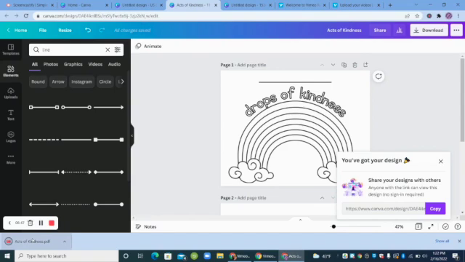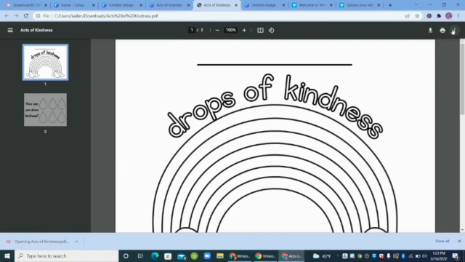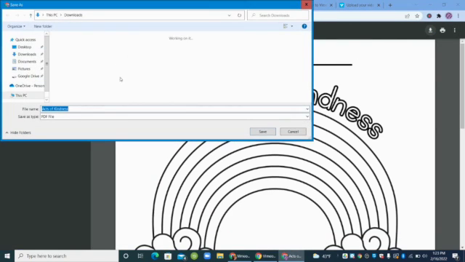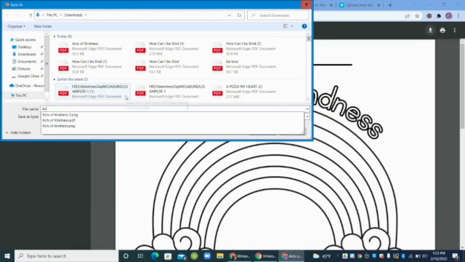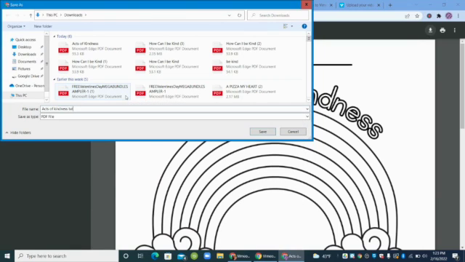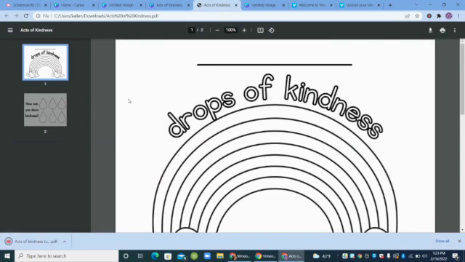Once it's downloaded, I'm going to lift it up. I'm going to download it again to save it onto my desktop. And I'm going to put Acts of Kindness tutorial and press save. And that's it.